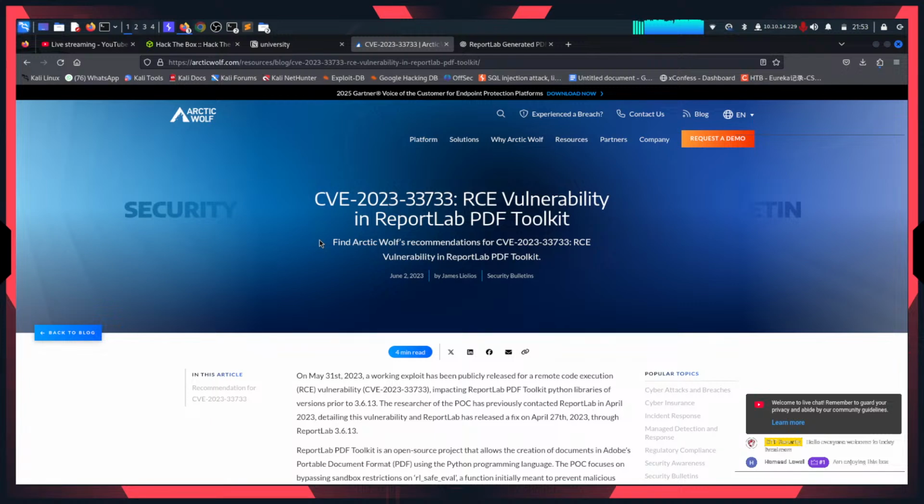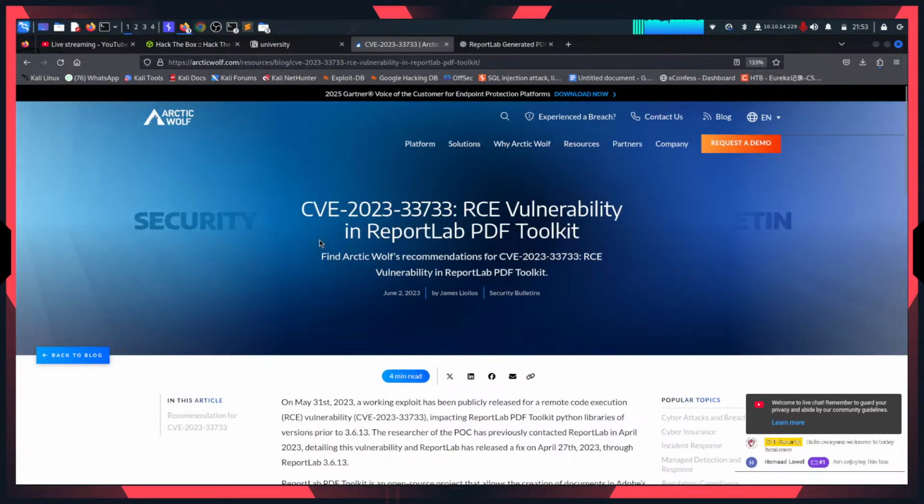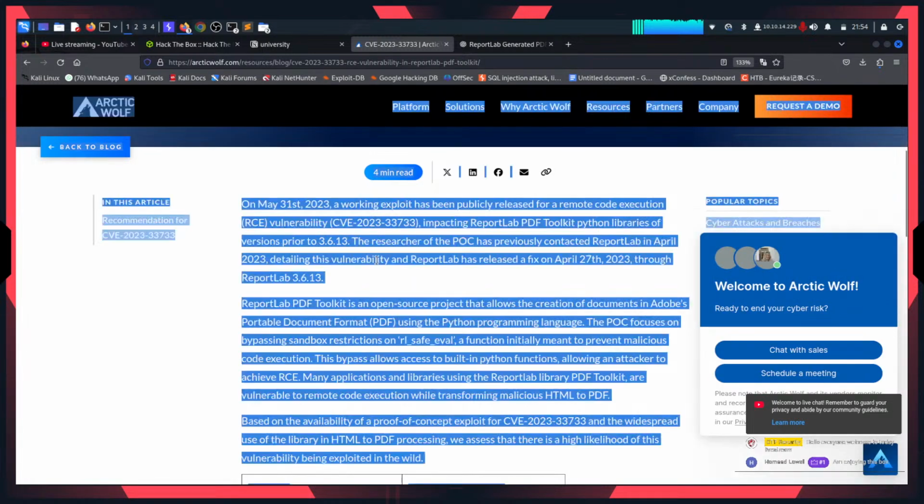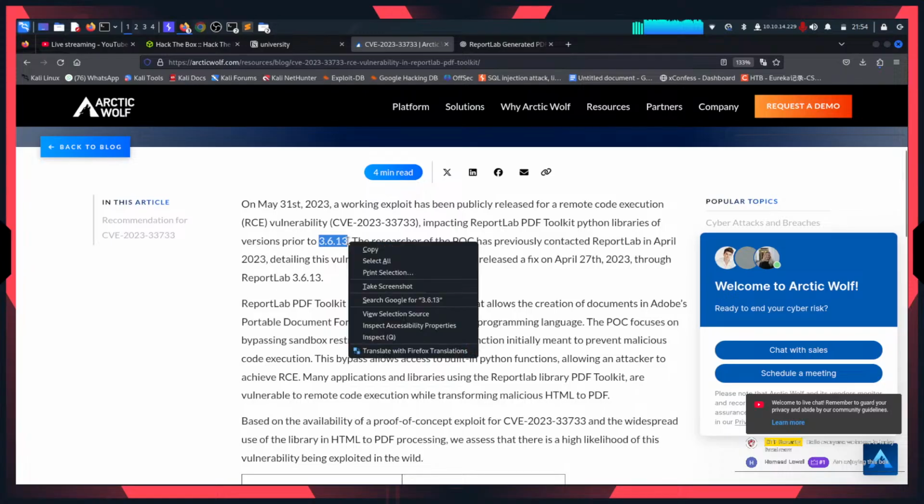Let me make this bigger a bit so that we can have a better view. On May 31st, 2023, a working exploit was publicly released for the remote code execution vulnerability CVE-2023-33733, impacting ReportLab PDF toolkit Python library versions prior to 3.6.13.